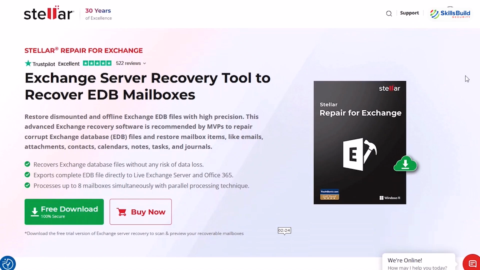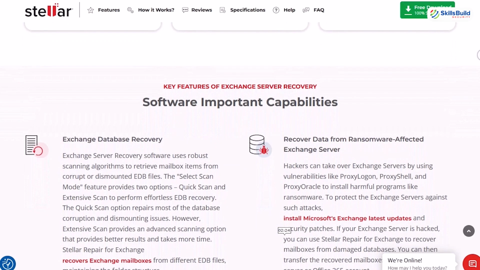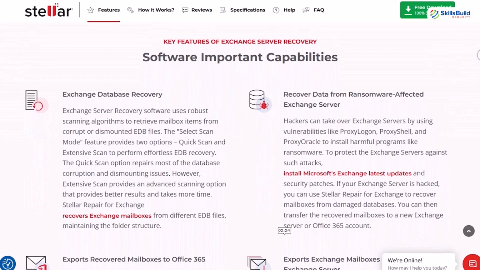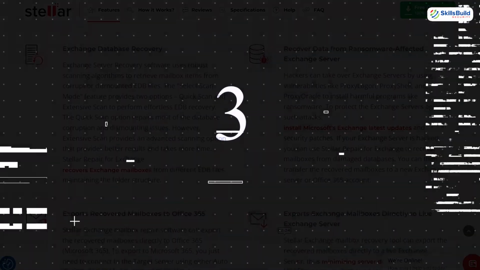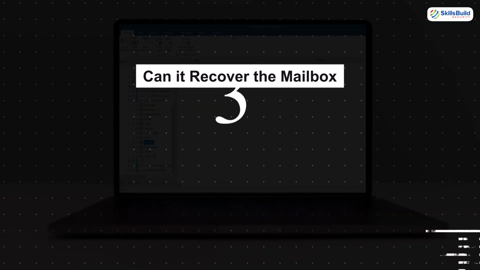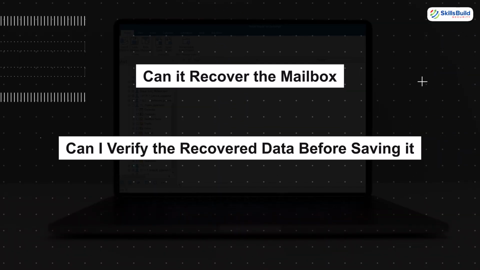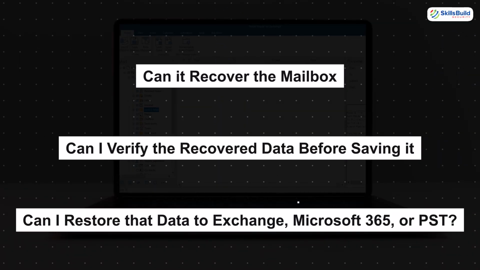Today I'm testing Stellar Repair for Exchange with a corrupted Exchange database to see how well it can actually recover the mailbox data. I'll be checking three things. Can it recover the mailbox? Can I verify the recovered data before saving it? And can I restore that data to Exchange, Microsoft 365, or PST? This is what we're trying to achieve.